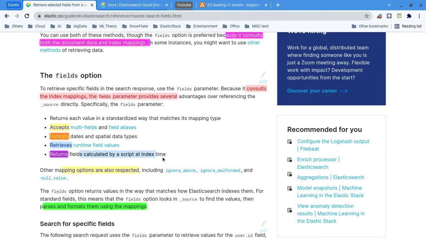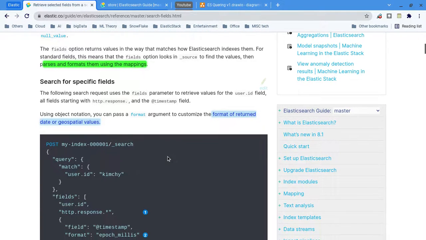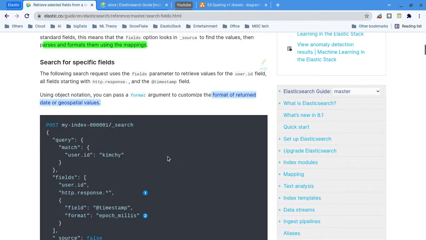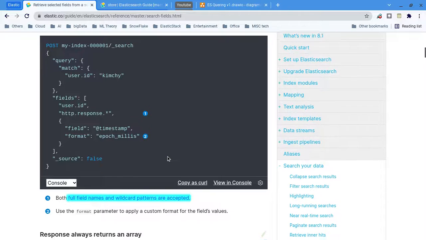These are the different reasons to recommend the fields option to retrieve only selected fields from a document. Fields respects the mapping, so while retrieving the value, it matches the mapping values, then formats and returns the values accordingly. That is another reason people prefer to use fields. Using fields, we can also go for object notation. Here is one sample.